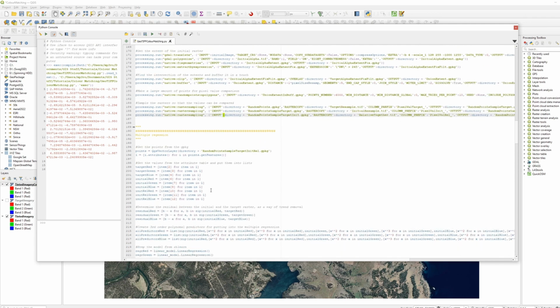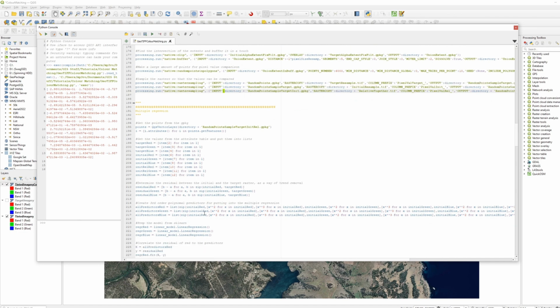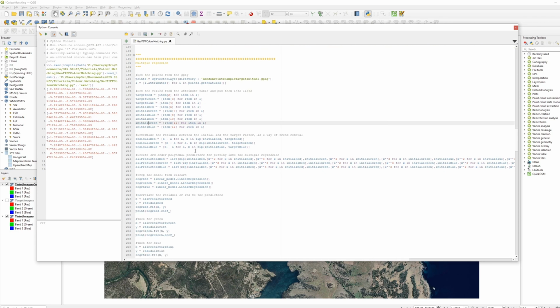And then this is where the sklearn comes into play. So this here is a multiple regression. So what it's doing is it's getting in the target image the red, green and blue values, and then in the initial image it's getting the red, green and blue as well as the relative amount of red, green and blue from the initial image. And then it's doing a bit of residual calculation, then multiple regression.